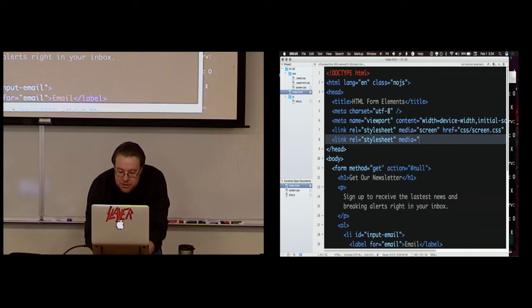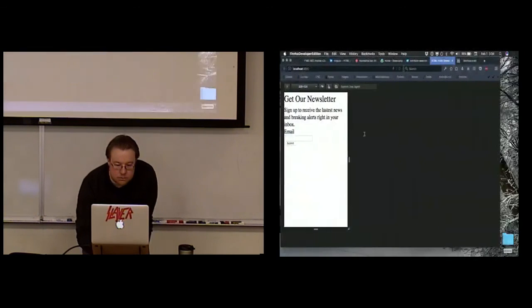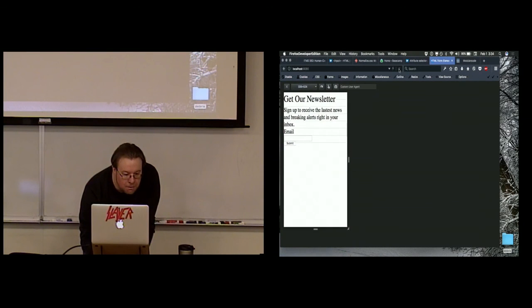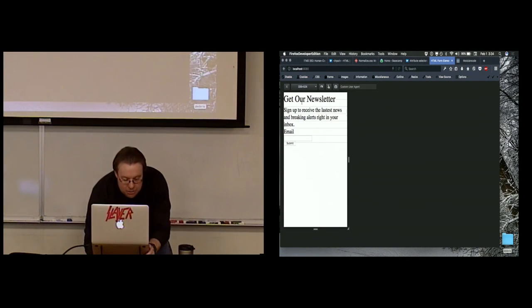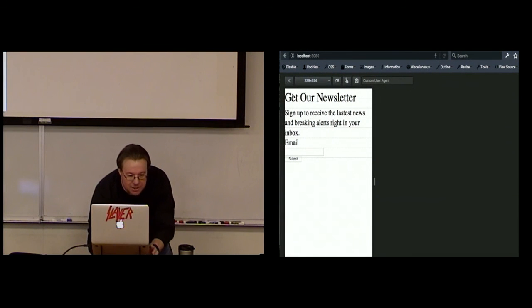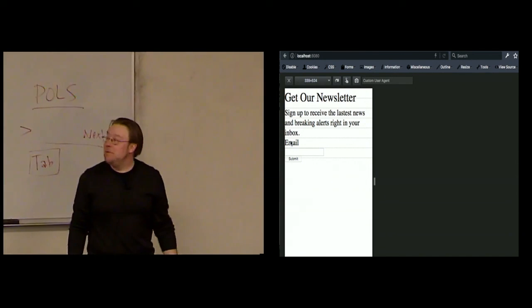So we'll say media screen, href, basehold.it slash, and then we just give it in pixels what our baseline grid is, in this case 28. Okay. Happy double line spacing for our heading 1. Happy line heights on our paragraph and on our label.